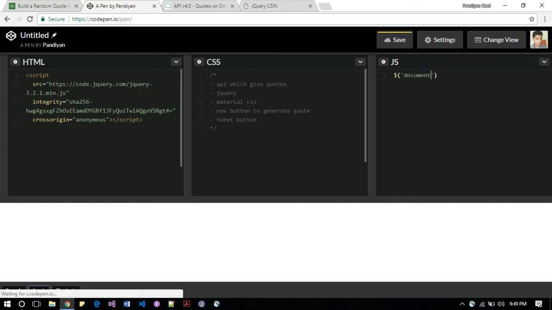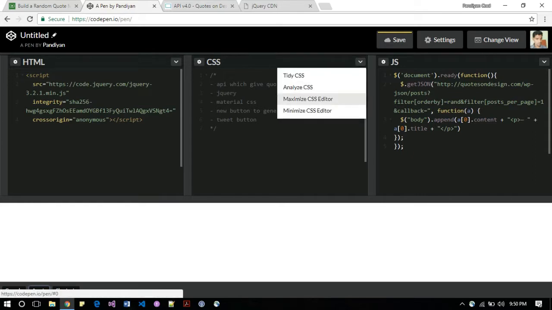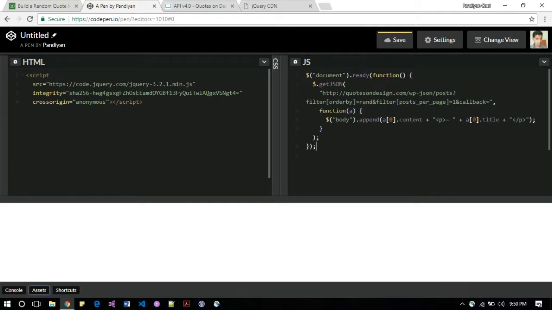document dot ready. I have created a function which should run at the start of loading the HTML. So I'm going to paste this content. Basically, it is going to do getJSON. Okay, let's minimize this so that we can get some space to view. Okay, so I'm going to delete this. Yeah, it's good. Okay, ultimately it should display the codes here. What it is doing is appending the code in the body tag.